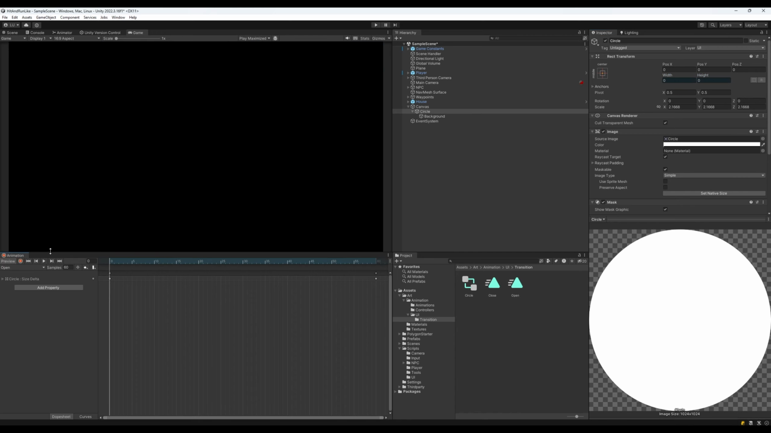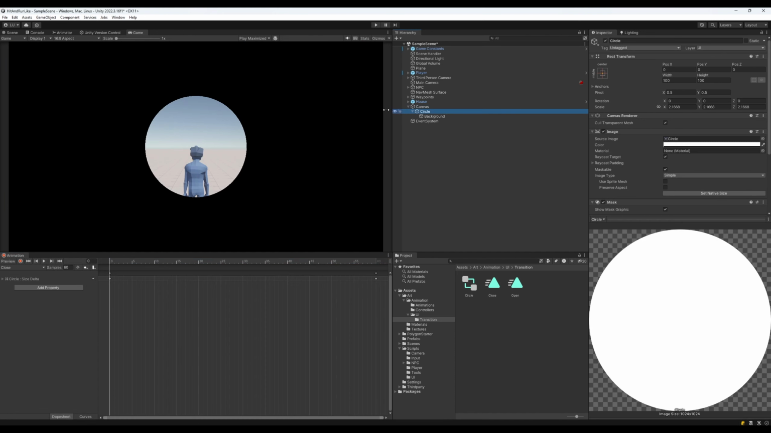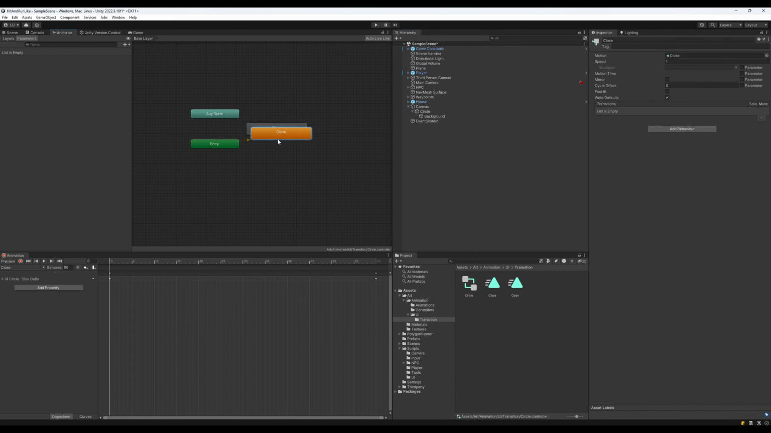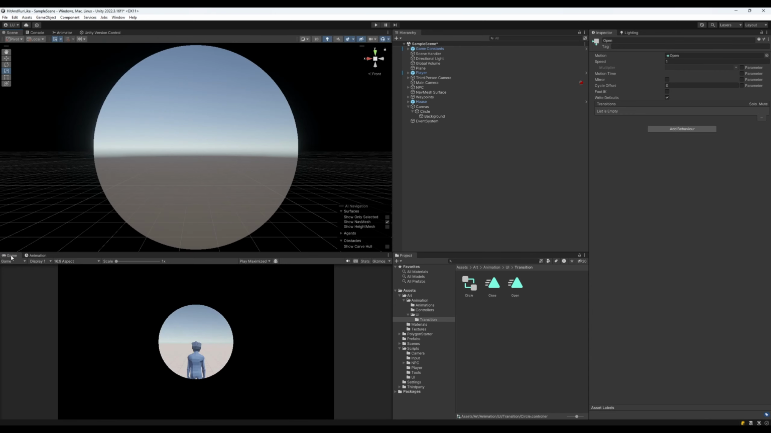Disable the recording, go back, play it. There we go. So now if we click on this and go to our animator tab, we can see that the close is the default. Let's set open to the default, so set as default state.